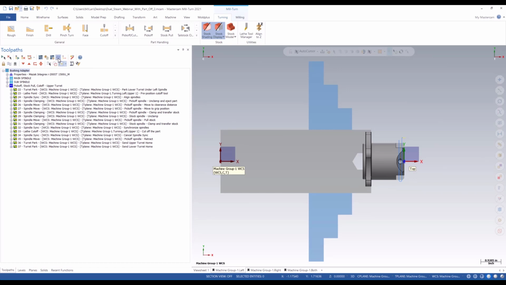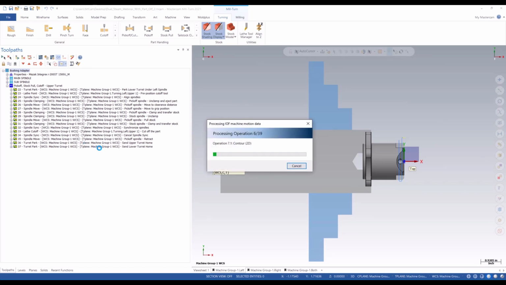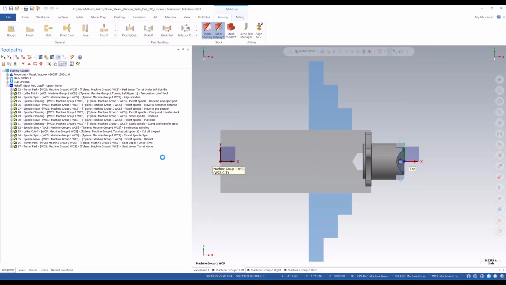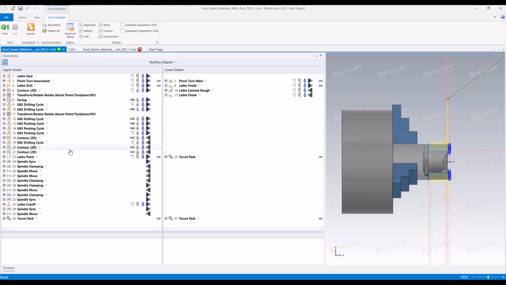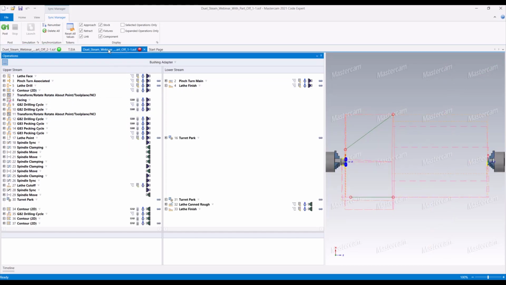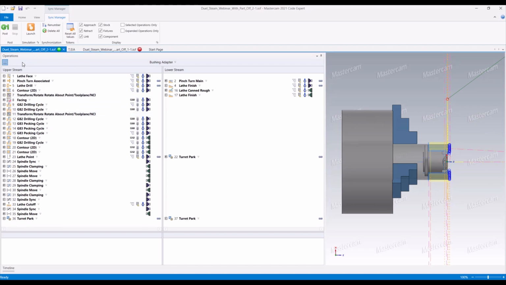So what that does, if we jump into Code Expert, is it gives me the ability to sync in the sync manager to sync these a little bit differently. As you can see in the previous stream, I end with a contour and I end with a lathe finish. The park turret's here and the park turret's here. So that's different with this strategy. My end is the park turret.